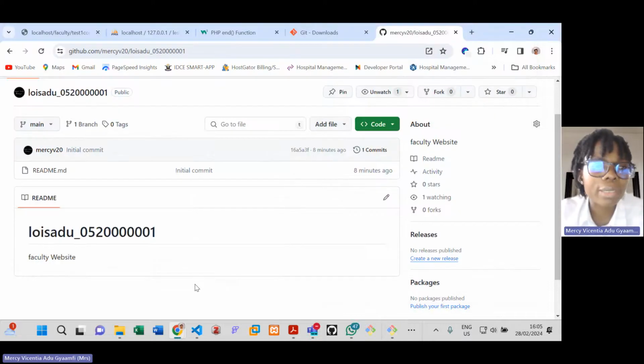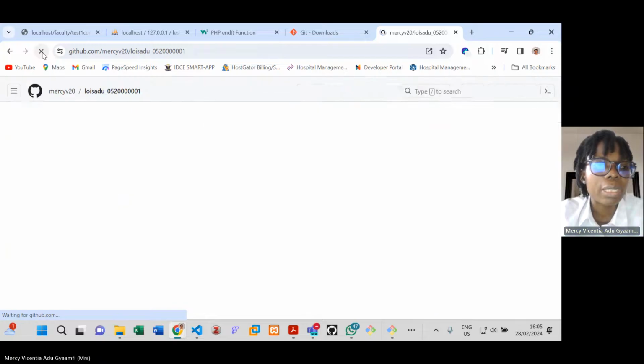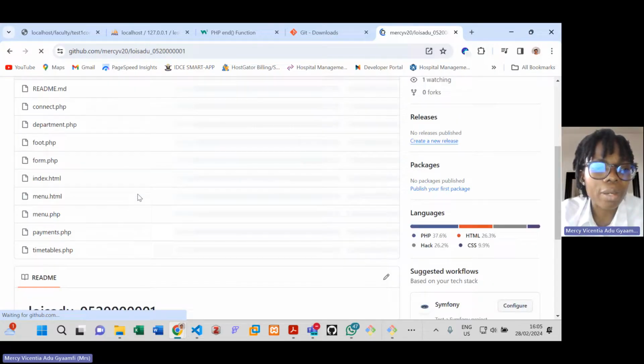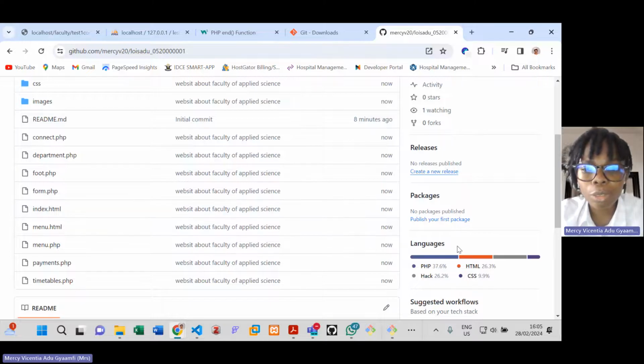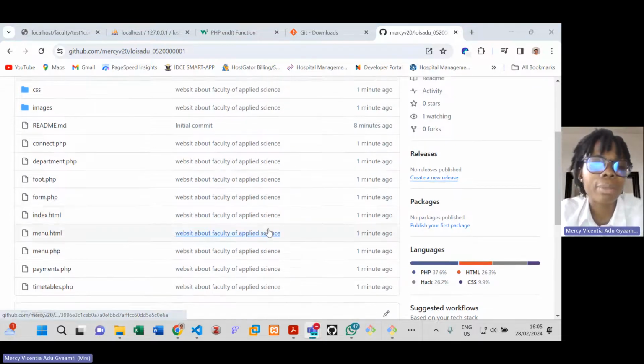We go back to our Git in the browser, then I refresh it. When I refresh it, all my files are showing here. So this tells you that you're able to push your project into the GitHub.